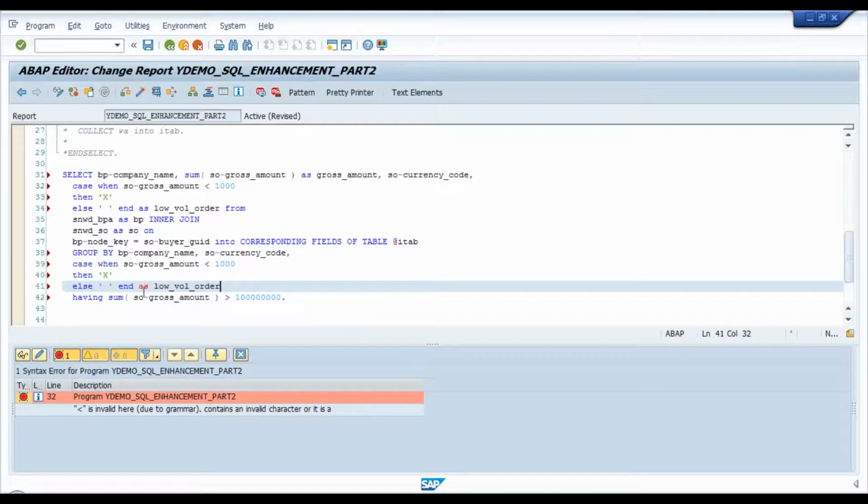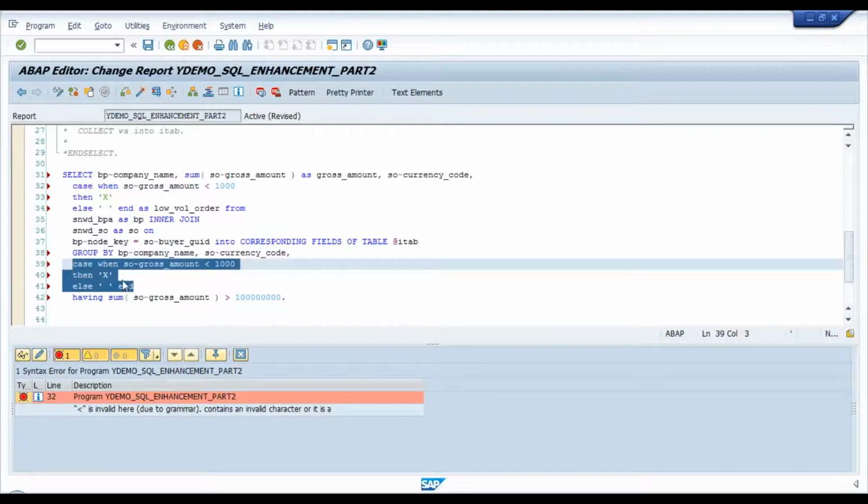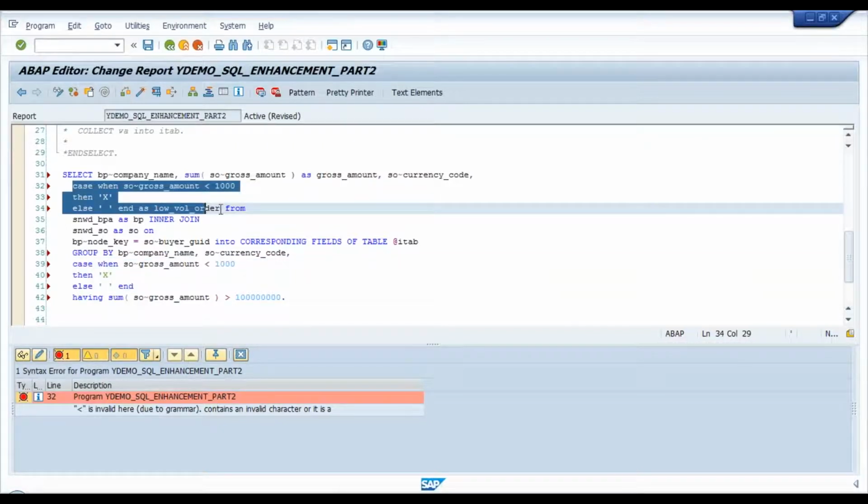This you cannot do before NetWeaver 7.4. Not possible before 7.4 SP2. You cannot put a case statement in the group by. In fact, you can't even put a case statement here. I save this. Now watch carefully.